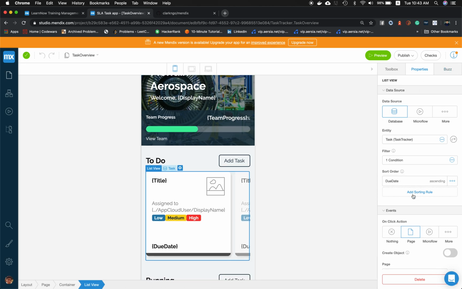And here, you get to access the properties and put in your entities and or microflows. That's it.